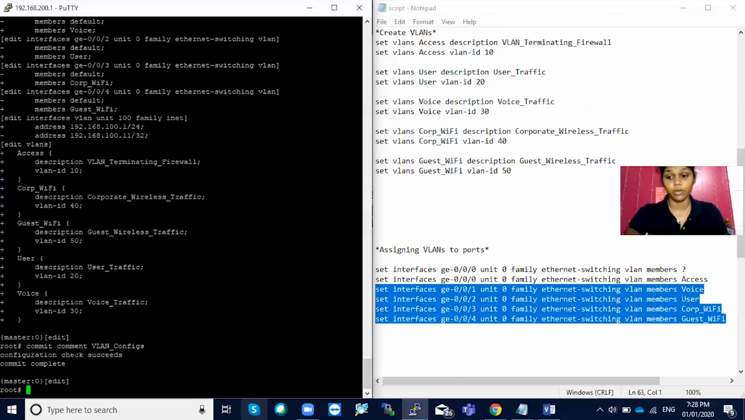In our next session, what we're going to look at is creating the layer 3 interface for each VLAN and actually testing the ability to reach from the corp Wi-Fi VLAN to the user VLAN, for example.